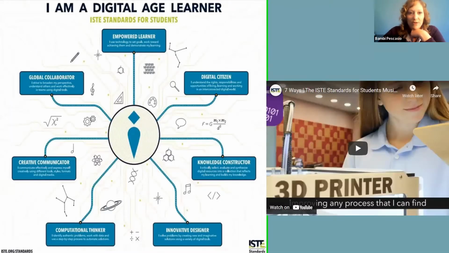I'm going to show you a quick video. This is the standards when you look at it from the point of view of a student. What does it mean to be an empowered learner or a digital citizen or a knowledge constructor? So we'll watch this real quick. And you know what, I'm not sure if when I shared my screen, I selected for it to share the audio, so I'm going to stop and share again. There we go.